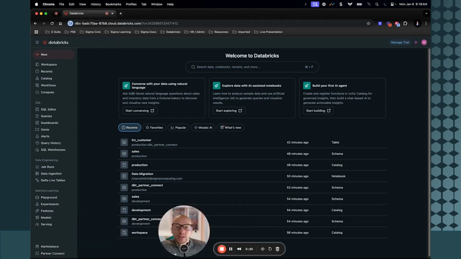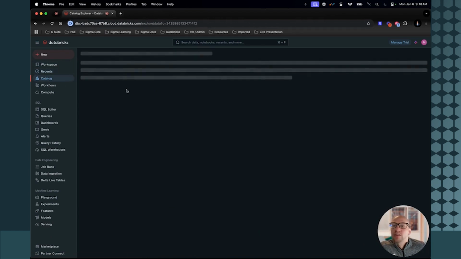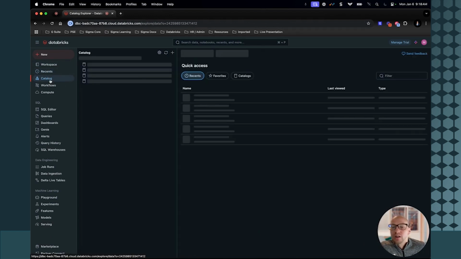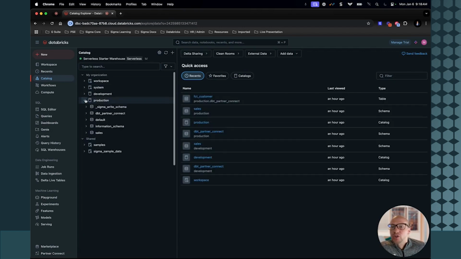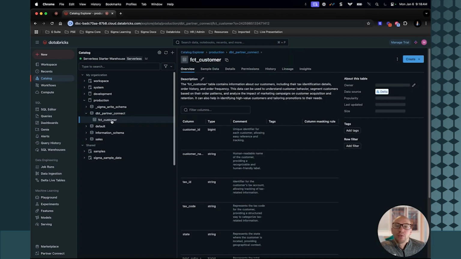I'll pull my face out of the frame here, and what we're going to do is actually go to our Databricks trial environment. We'll navigate back to our catalog, and we can see where this DBT data is actually stored. So as we navigate to our catalog, if we go to production here, we'll see that we have our DBT Partner Connect schema here, and we have our fact customer. So this is the same data that we were actually looking at within DBT.